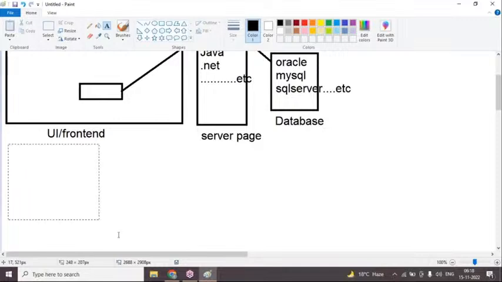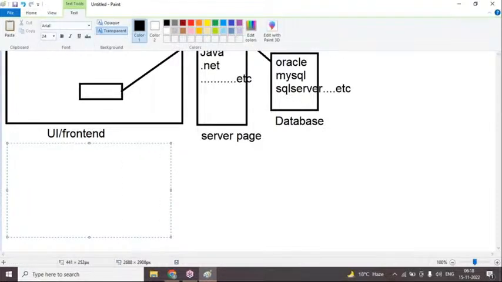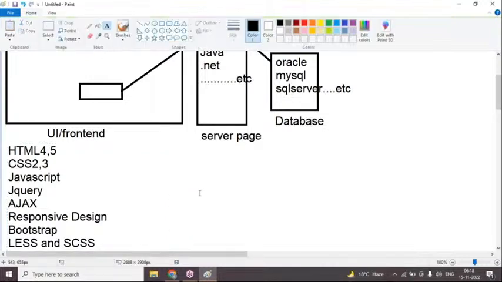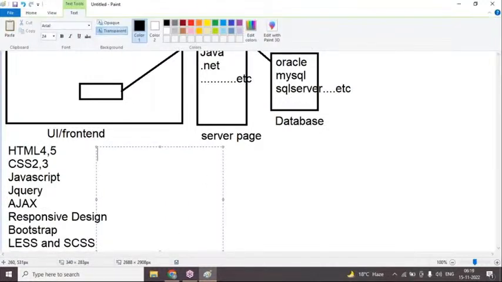To create that type of front-end programming, we have to know HTML 4 and 5, CSS 2 and 3, JavaScript, jQuery, Ajax, responsive design, Bootstrap, and LESS.